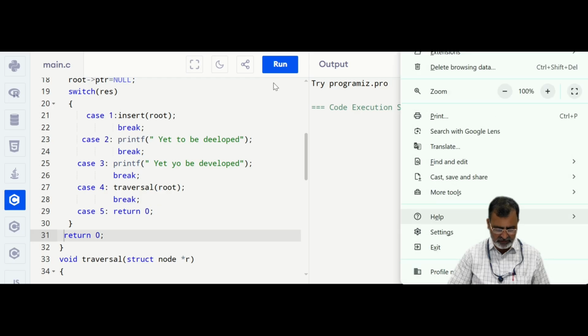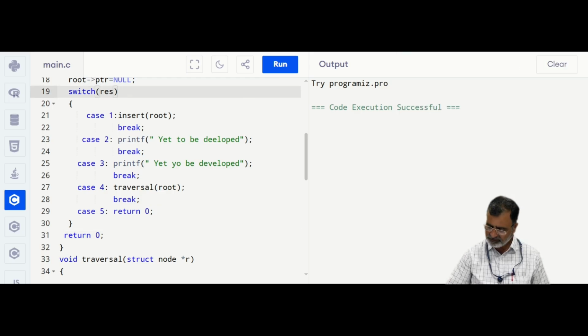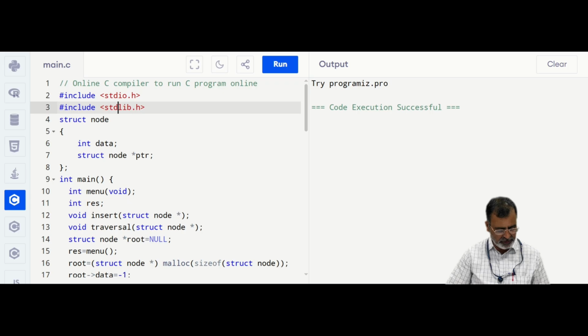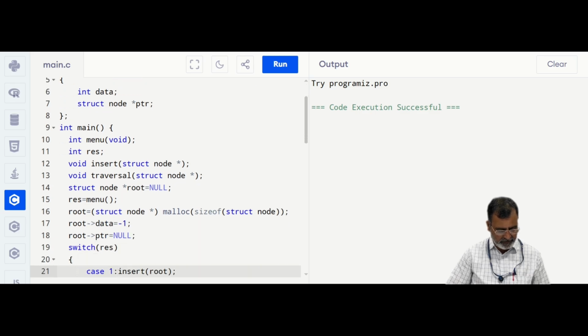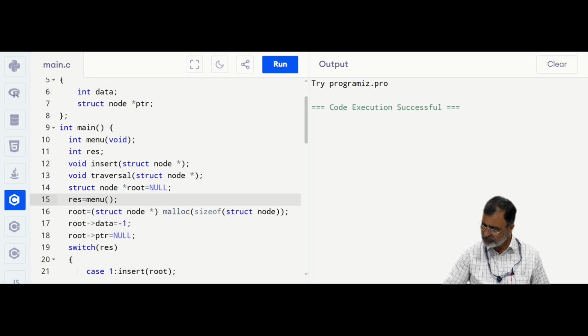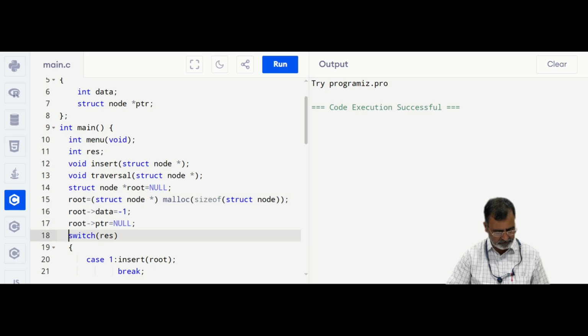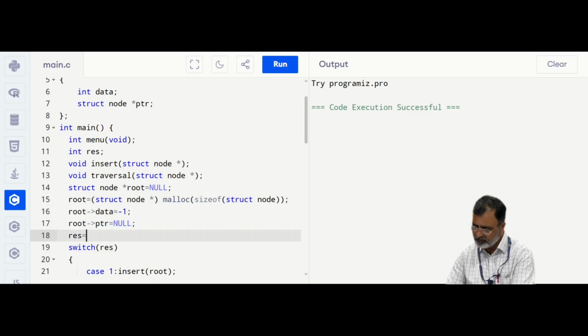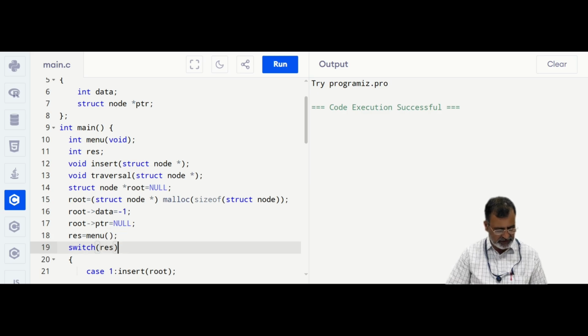So what happens here? Now let's try to just check it out once here. I've got the main program. So the main program is having 3 functions here: menu, insert, traversal. So first of all, we are calling this menu, and then we are creating a dummy head node. So let me put this afterwards. Of course, it can be done anytime, but for continuity purpose, which I'm going to tell you later.